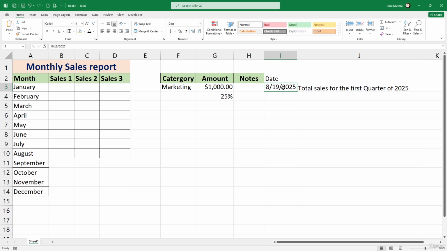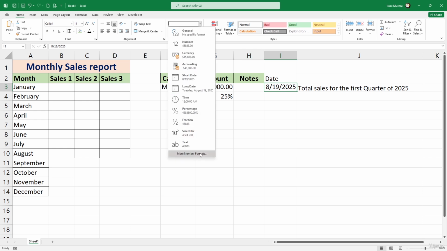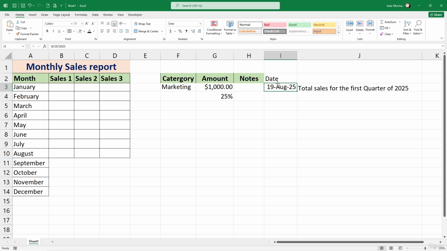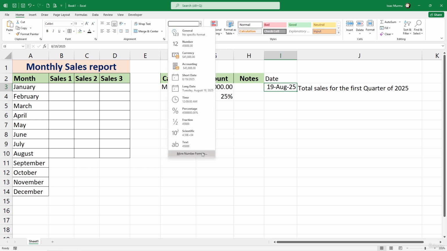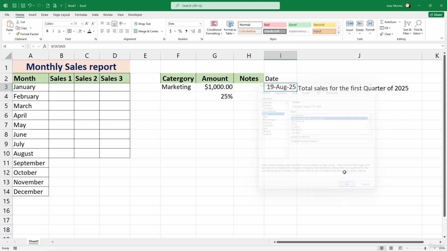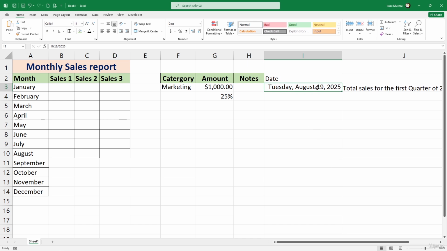So for that, right click on the date or go to More Number Formats, and here you can choose how you want it displayed, like 19 August over here, or this one, and that's it, we have the different format. Or let's go again to More Number Formats and choose it with the day, the times and also the day. Now you have the day and also the months and their years. And Custom format, you can design your own.